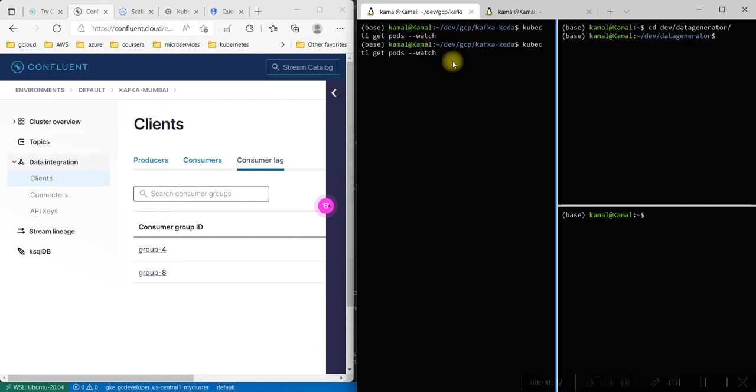As soon as I start sending data to Kafka, you will see the pods start to come up. There is already a deployment here, but there are no pods running. This is something that Keda supports, scaling down to zero, which is otherwise not possible. There is nothing running because there is no data being generated.